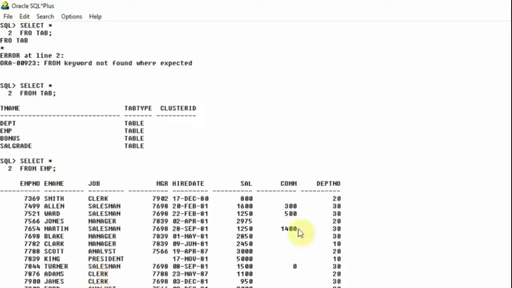Okay, so if I hit enter, you can see here the employee table consists of these many columns: 1, 2, 3, 4, 5, 6, 7, 8, 8 columns. First column is employee number, second one is employee name, third one is job, fourth one is manager, next hire date, salary, commission, and department number. So these are the employees working, their designation, managers to whom they are reporting, employee number or employee ID, salary or sal, commission, and department number in which they are working.